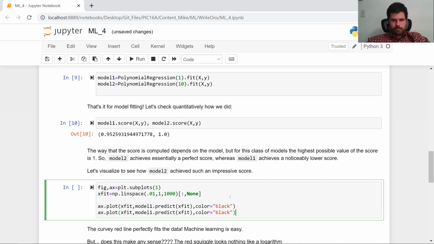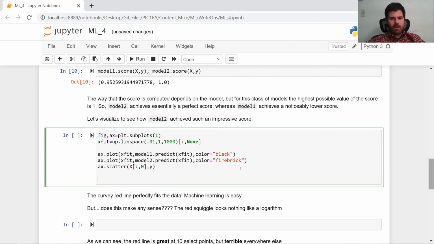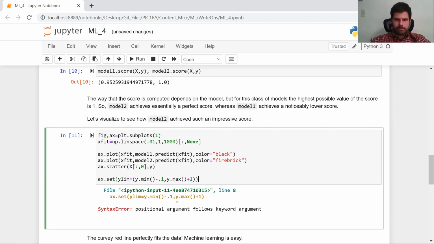And let's also plot model two, but plot this one in firebrick, one of the nice reddish colors. And let's also plot the original data, which is now going to be x of colon, 0, because we only want the first thing, y. And in order for us to be able to see this, we should set the y upper and lower limits to have ax.set_ylim equal to y.min, and give it a little bit of padding, minus 0.1, y.max plus 1. Positional argument. Oh, yes. When you're using ylim, you need to input a tuple. Okay.